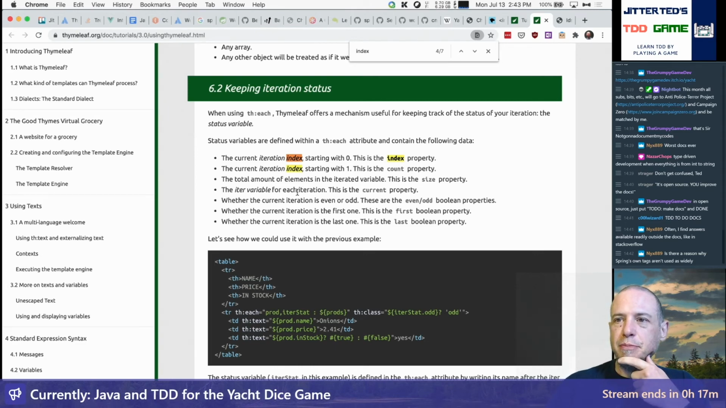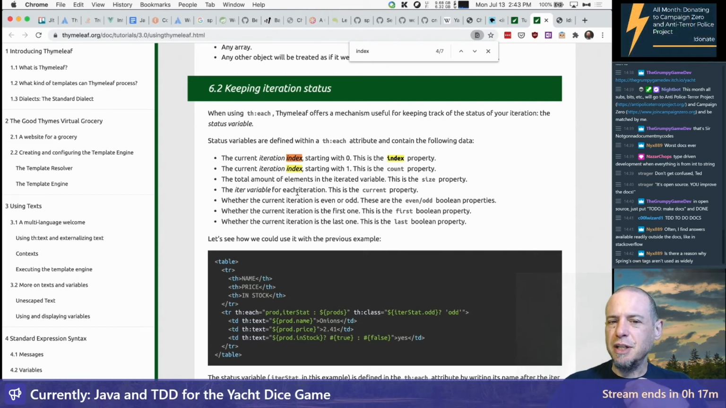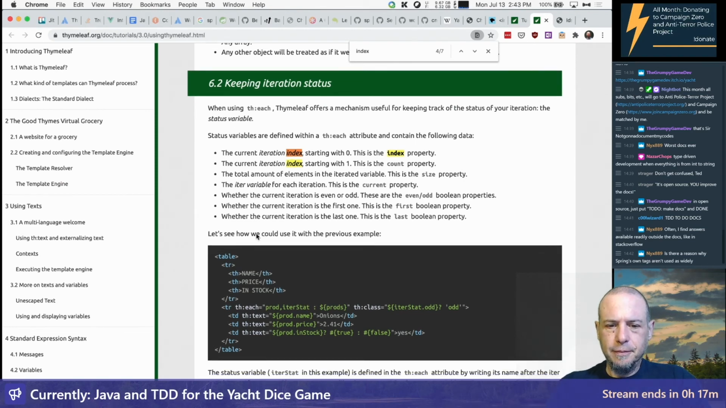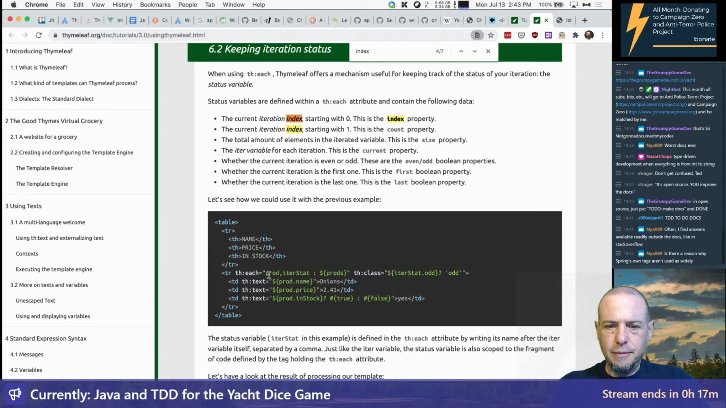Synix889, is there a reason why Spring's own tags aren't used as widely? Are you talking about Spring's, what is it, their Spring expression stuff? Or something else? Okay, so basically it's this part.